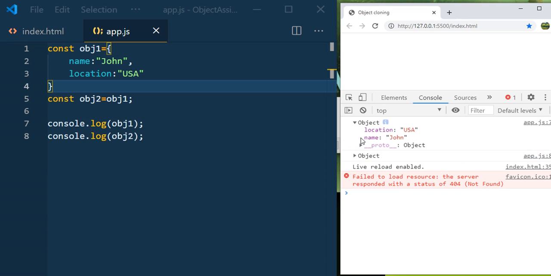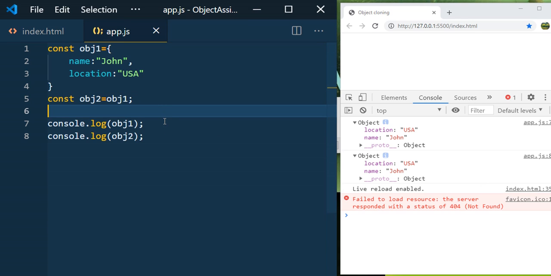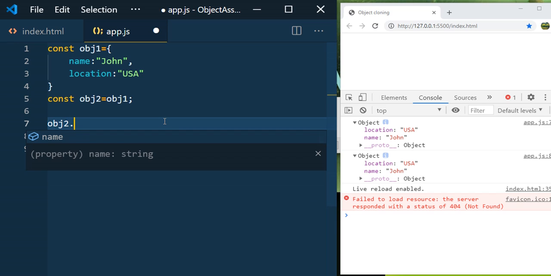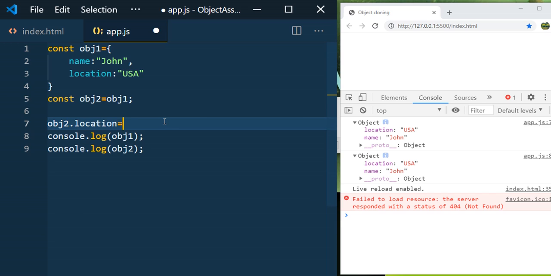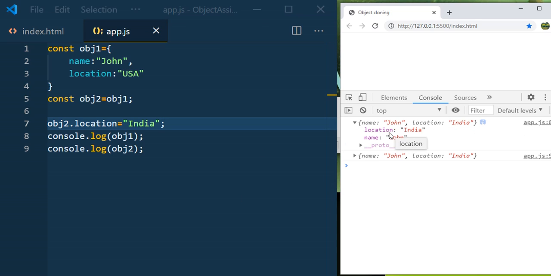Here we see object1 and object2. So both are name Janu, location USA. So there is no issue till now. And let us go and change object2.location to India. Save it. Now you can see that object1 location is India and object2 location is India.